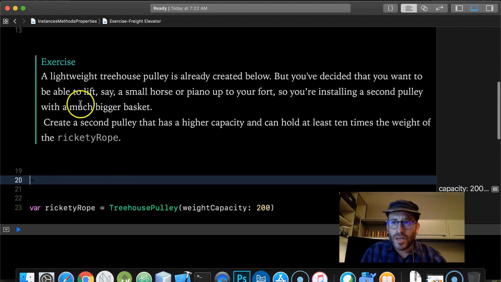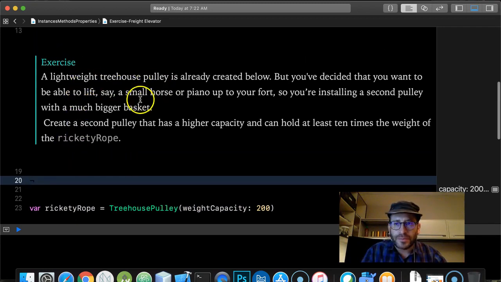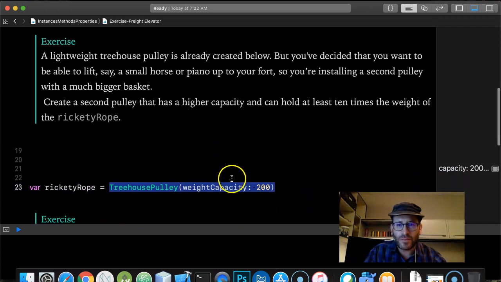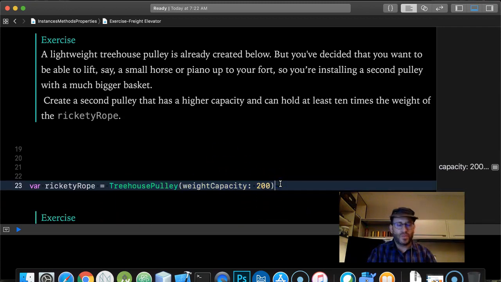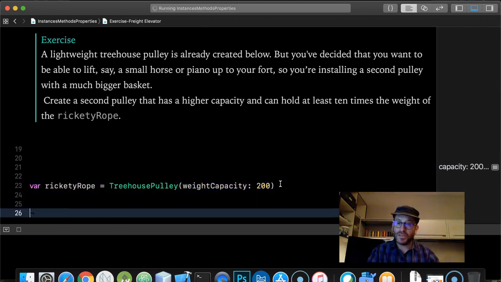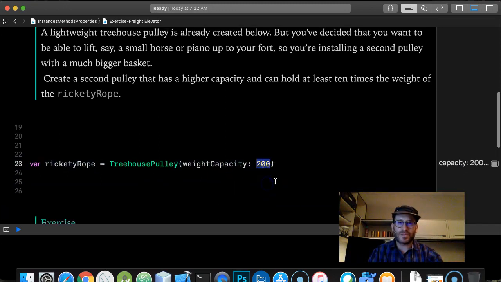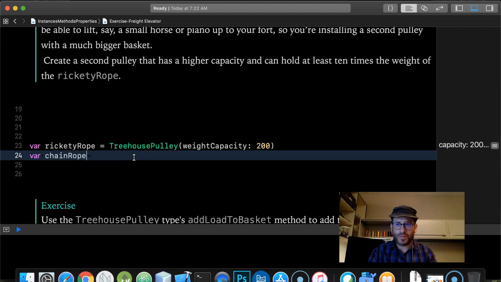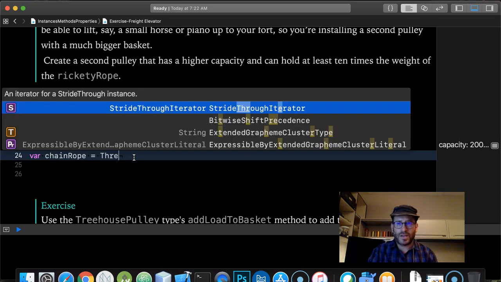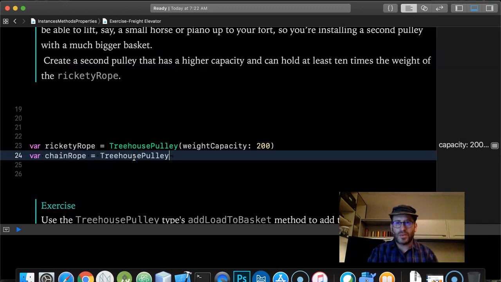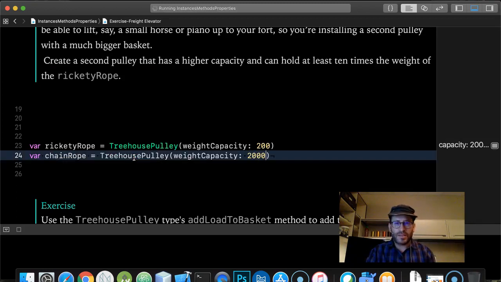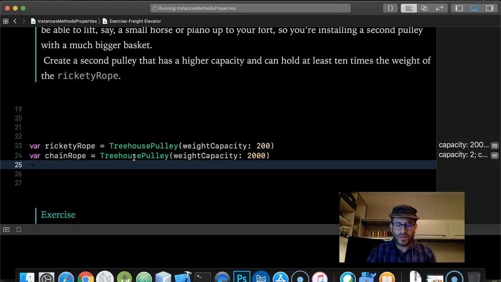Okay, so create a second pulley that has a higher capacity. They're saying that we're making this thing called a rickety rope that's returned by calling this function with the weight capacity of 200. So the rickety rope, I guess, can only handle up to 200. So let's make chain rope, if that's even a thing, treehouse pulley. Start typing treehouse pulley and it'll auto-populate that for you. Let's say 2,000 pounds is what the chain can hold.